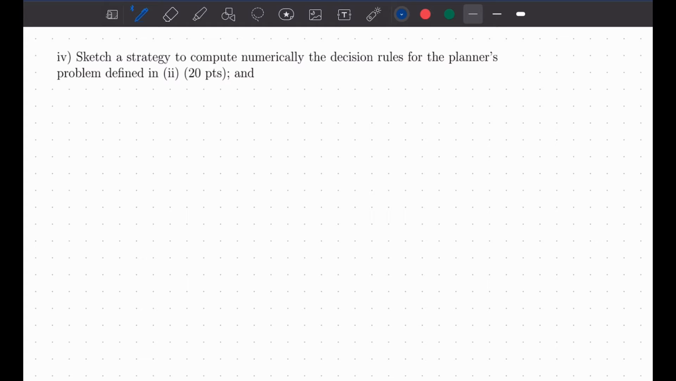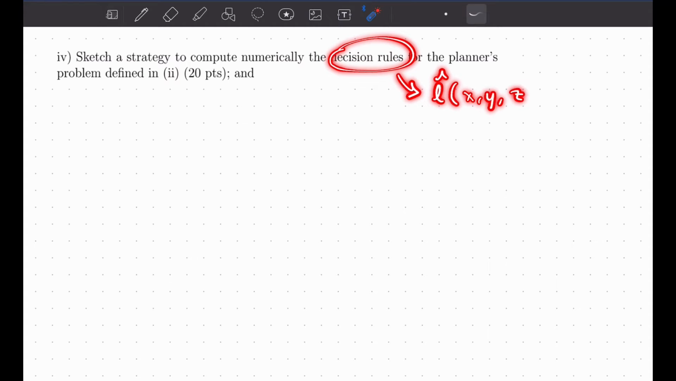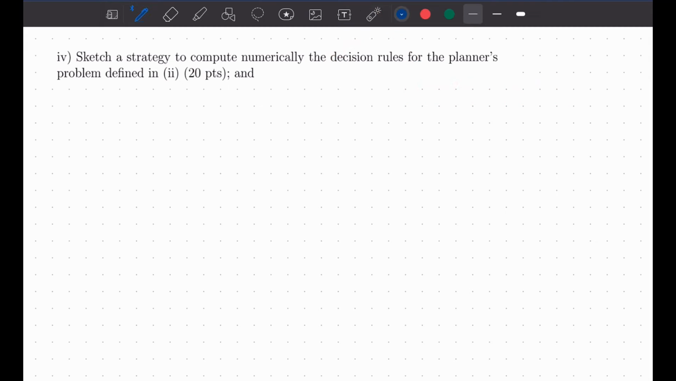Well, in question 4, they are asking us to sketch a strategy to compute numerically the decision rules for the planner's problem. Decision rules are, well, my k primes, or in this case, the maximizer function, which depends on x, y, z, gamma. Okay, so let's get to it. So basically, it's just the same algorithm for value iteration.